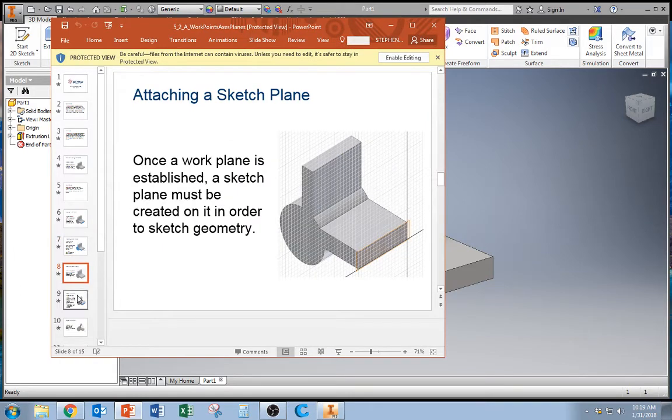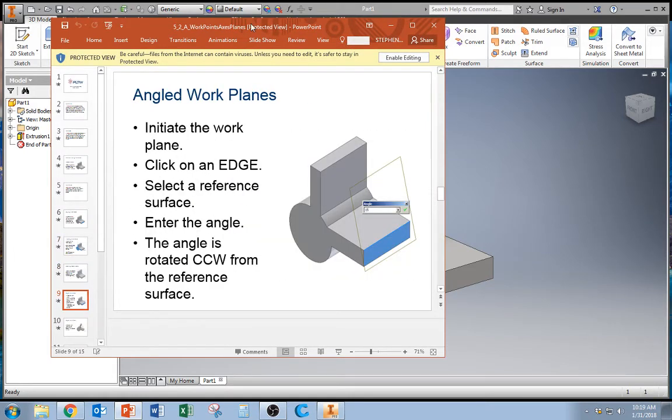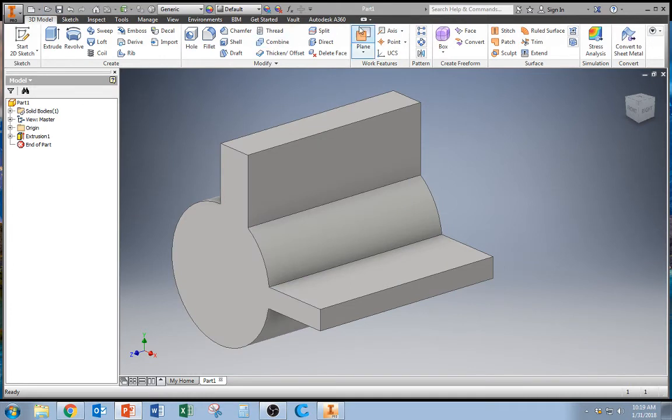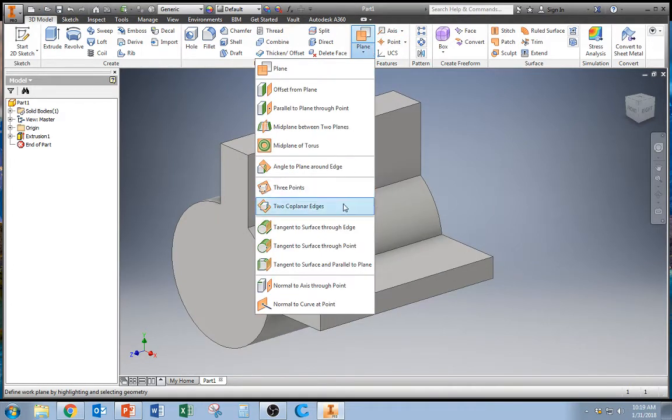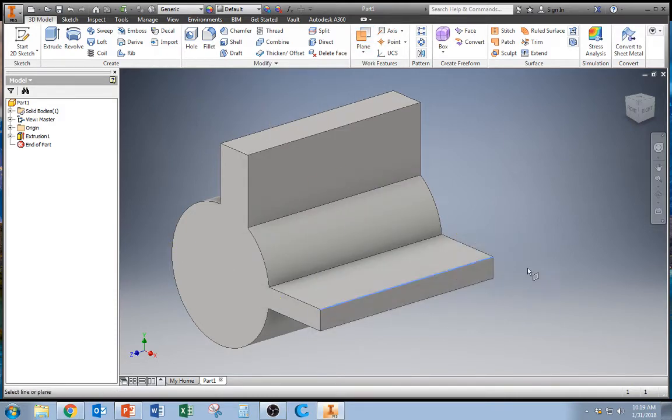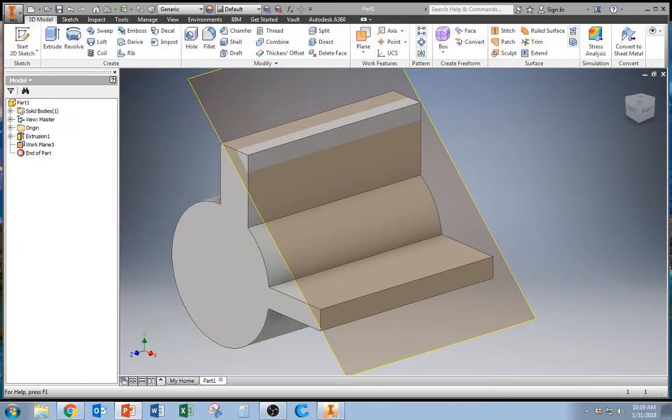Up next, we're going to do one on an angle. So we're going to click on the little down arrow, and we're going to click on angle around an edge. So we're going to click on an edge, and then type in an angle that we want. So let's do like 45. And there we go. Now we have an angle. Obviously we can change that angle to whatever we want.